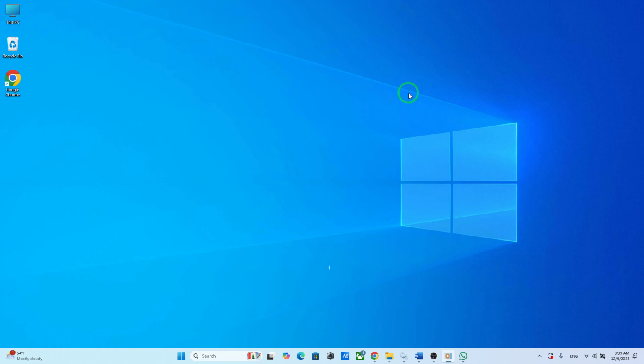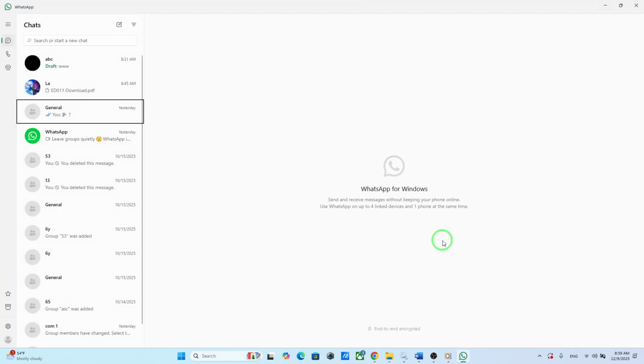First, open the WhatsApp app on your PC. Make sure you're logged in and connected to the internet. Once the app opens, take a look at the left-hand side of your screen where your chat list appears. This sidebar is where you'll find all your conversations neatly organized.